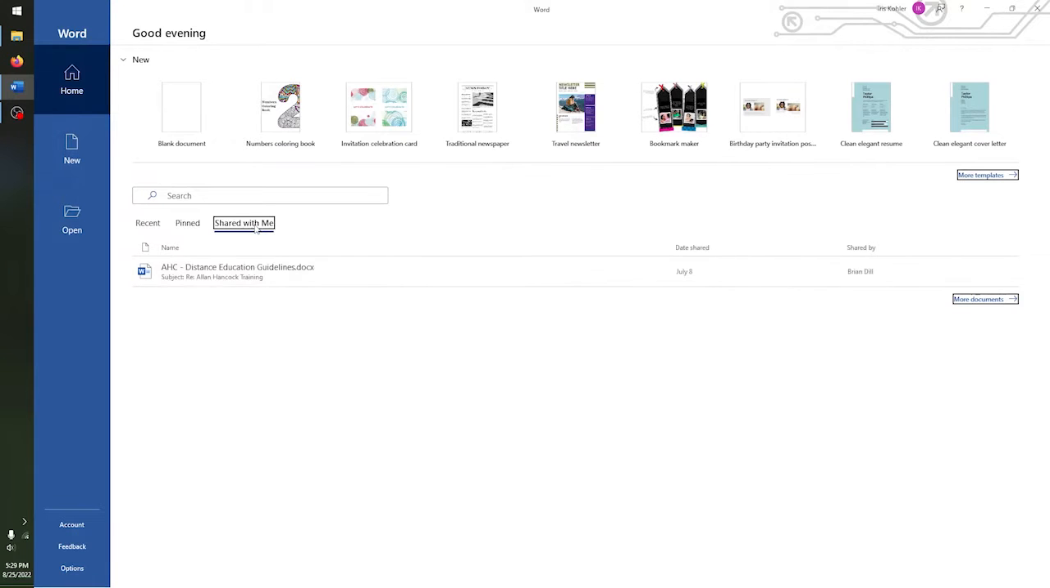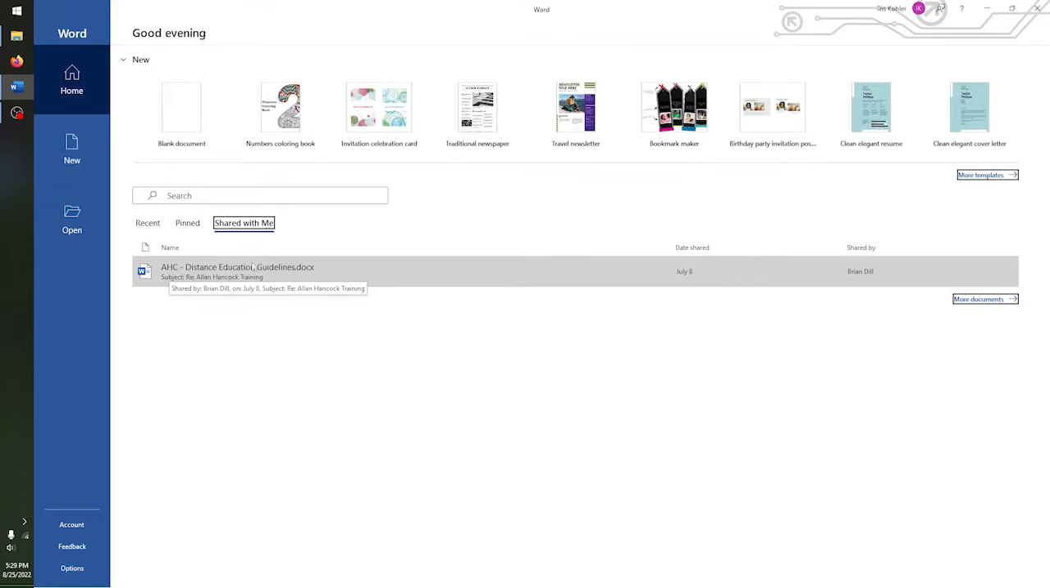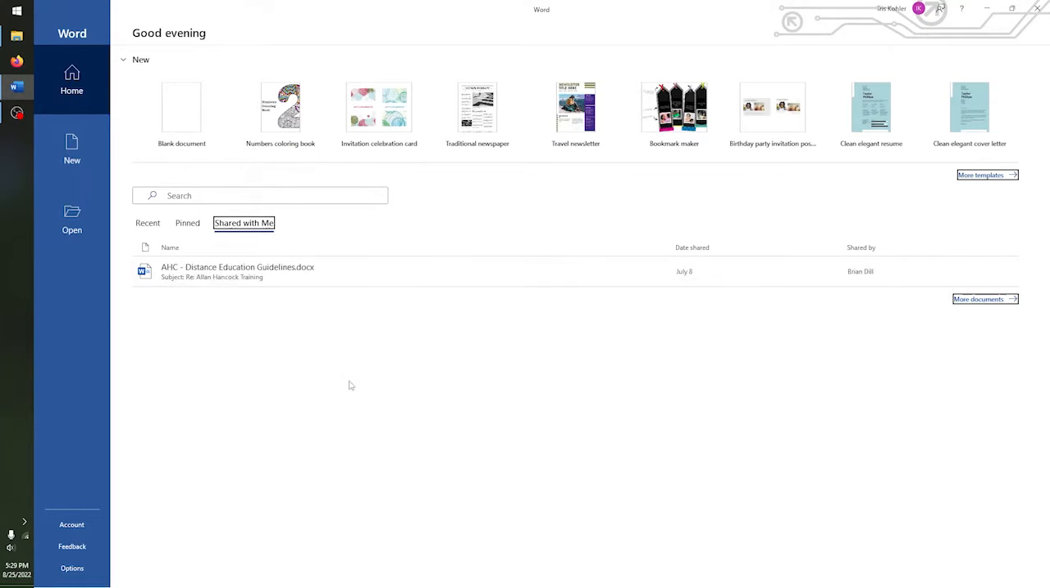You also have this shared with me. You can see that I have a distance education guidelines document shared with me. This is going to connect to any documents that are shared with you through your Alan Hancock Outlook account, if you use that to download Microsoft Office 365, and if you signed into Microsoft Office 365 with your MyHancock email, you'll see any documents that were shared to you through your emails.